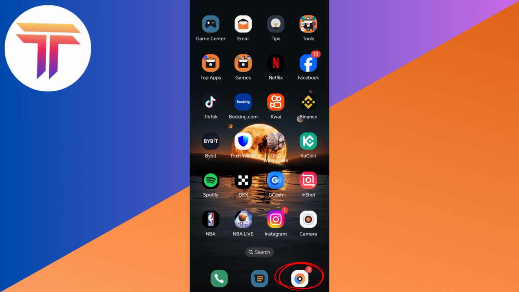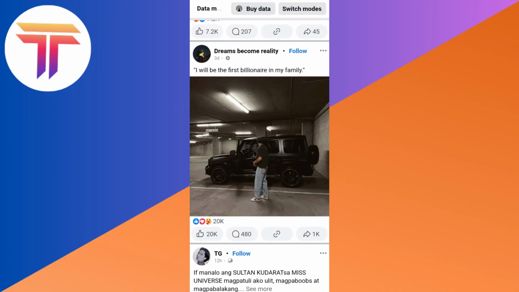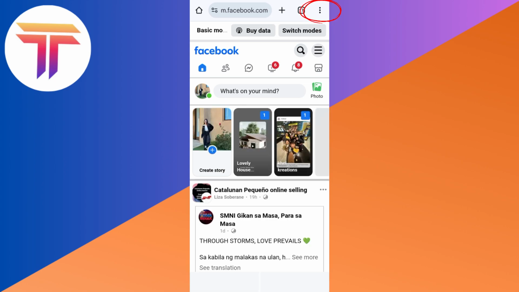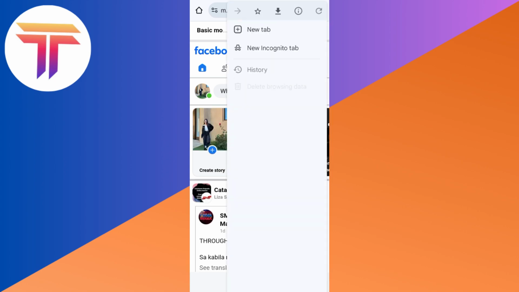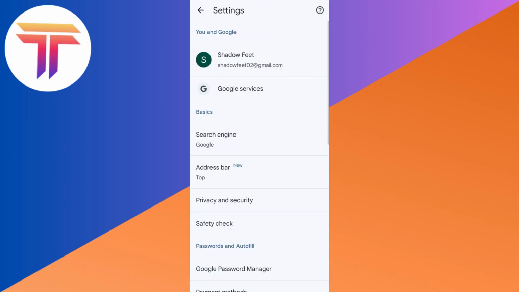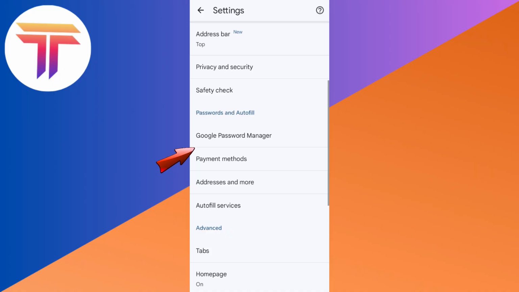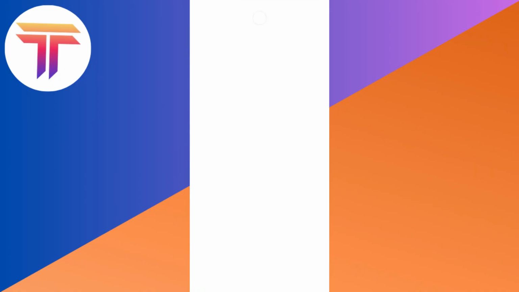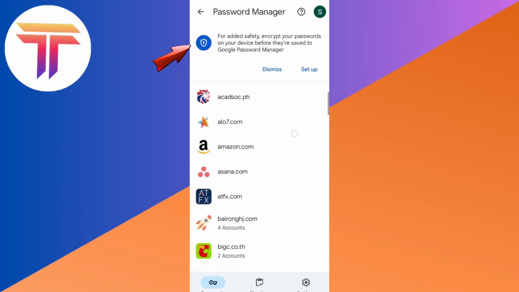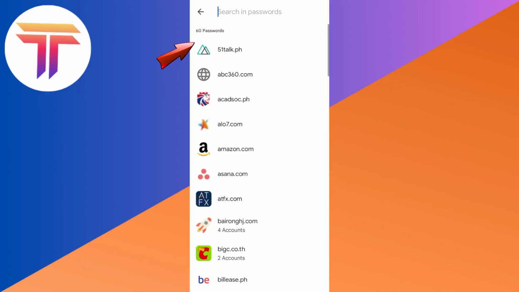you have to open any web browser, for example, Google web browser, and then log into your Facebook right here. What you're going to do next is tap on these three dots at the top right corner, scroll down, and then here you have to look for password manager. Tap on password manager. Now here in the password manager section, you will see all the applications that you have logged into on this browser, including the password.